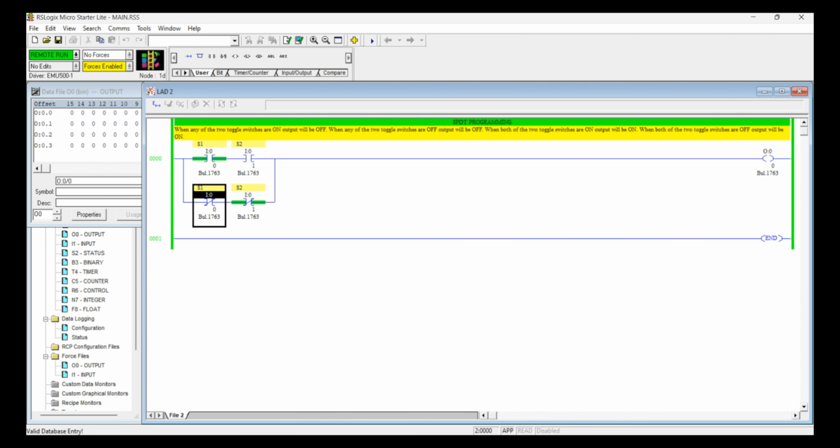This one made on. See, S2 is now in off condition, and S1 is also in off condition. That time also the output is in off condition. When any of the two toggle switches are on, the output will be off. When any are off, the output will be off. When both toggle switches are on, the output will be on. When both are off, the output will be on.